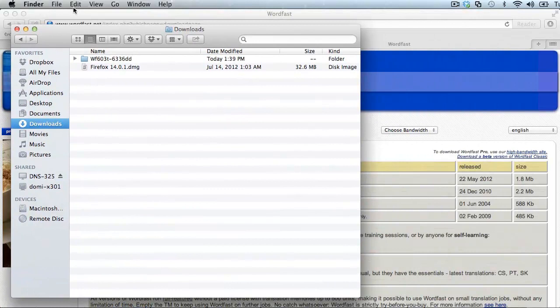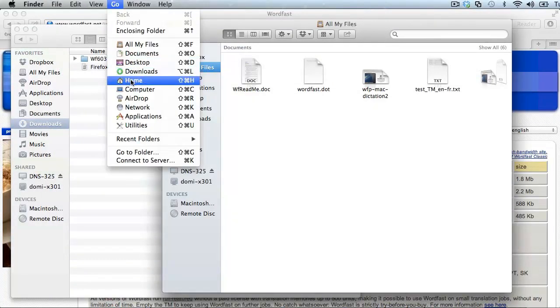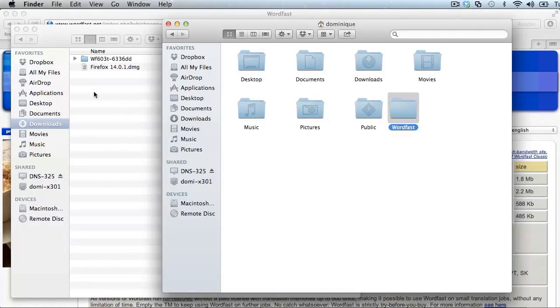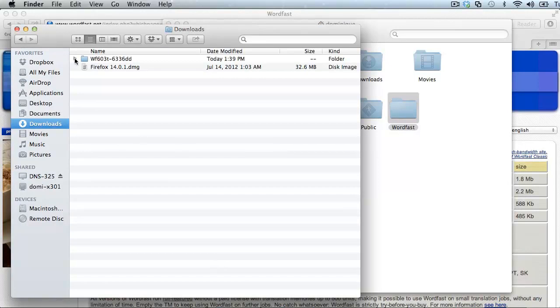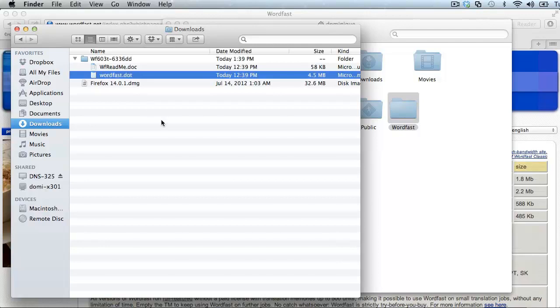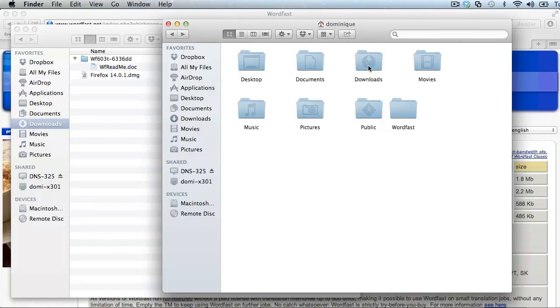What I will do, I will open a new Finder window and I will go to my home folder, and here I will create a new folder that I will call Wordfast, and I will go back to my download folder. I will open the file I just downloaded, and the file I'm interested in is wordfast.dot, and I will move that file to the Wordfast folder I just created. Here it is. So now I have a Wordfast folder in my home folder, and in that folder I have copied the Wordfast template, which is the file wordfast.dot.